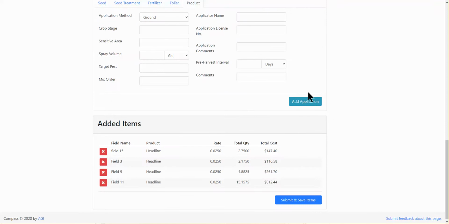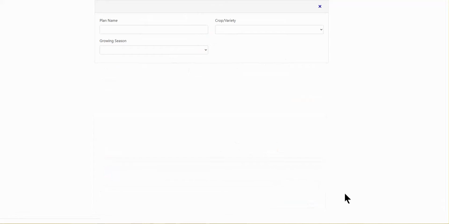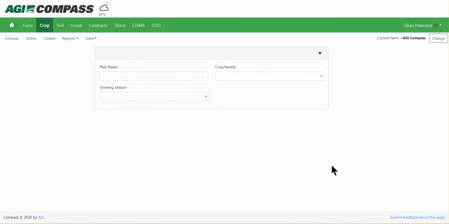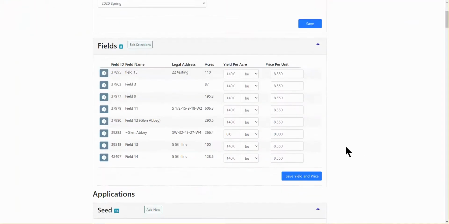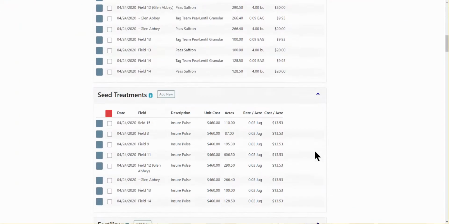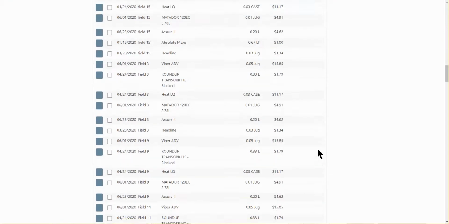Now, when I clicked Add Application, it didn't just apply it right to the crop plan yet. It dropped it into a tray down below for quick review so I can ensure these are the correct fields we want to do that application. Is it the right product? Is that looking like the right rate, quantity, and cost? Once I click Submit and Save, it's that easy. It's now on my crop plan. Now, to remove something, it's just as simple. I'm just going to scroll down to those applications we just did.